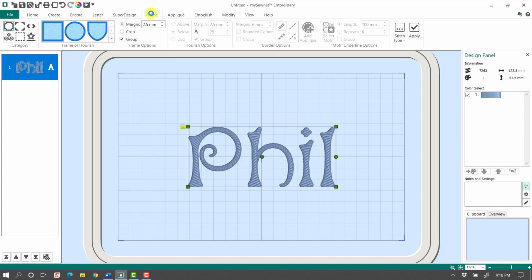The first thing you may notice is we have a Frame tab, which we had in Premiere Plus 2, and we do not have a Border tab anymore. So the frames and borders, which are kind of in the same family, have all been added to one tab now. If I look at the category here on the left side, I'll notice that I have my frames, my corner pieces, my side pieces, or my flourishes. And if I want to do a border, I can select my border, and now my border tools are right here. The little star with an underline is my motif underline.